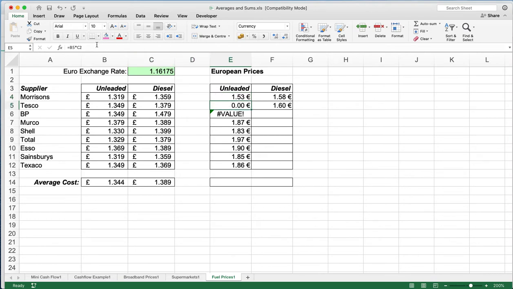But actually, I don't want this one to change. This one I do. I want it to go B4, B5, B6, B7, because each time the price changes, I want to be using a number in a different sum. But I don't want this one to change. It's always going to be multiplied by C1. So this is where we use absolute cell referencing.